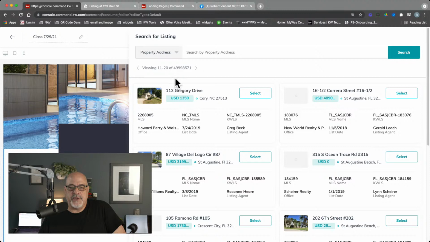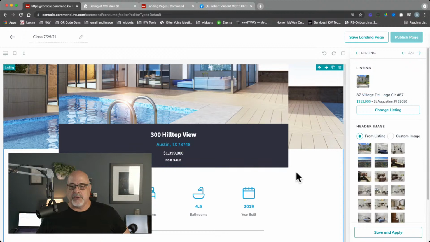So this listing page allows you to search for your property, searching by property address, MLS, or KWLS ID. Once you find the property that you're looking for, I'm going to go ahead and take this one here for 87 Village del Largo Circle 87. I love that. That's a great name. So I'll put that in here, and then look what happens.